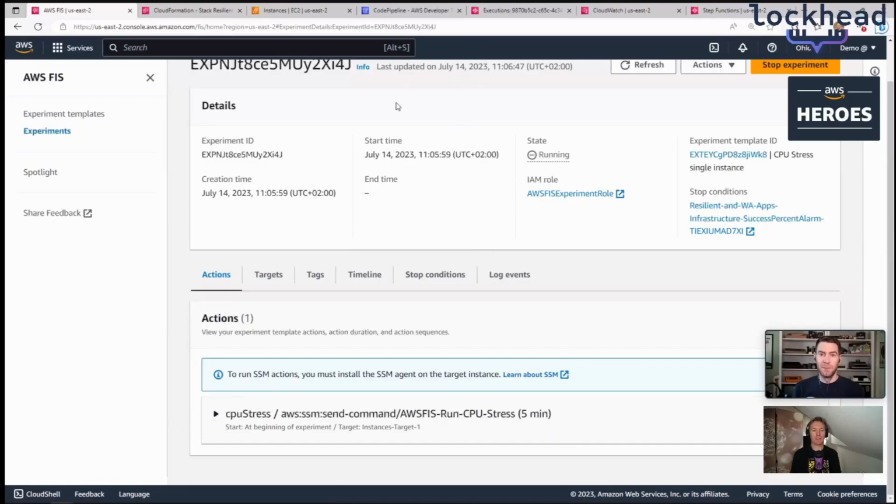That means that FIS is producing load on the instance, or does this mean that you're using the control plane to up the CPU part? So in this case, AWS FIS is making use of SSM documents. So it is executing an SSM document on the EC2 instance, and that document contains basically a set of commands to increase the CPU load through an application, stress-ng, I think it's called.